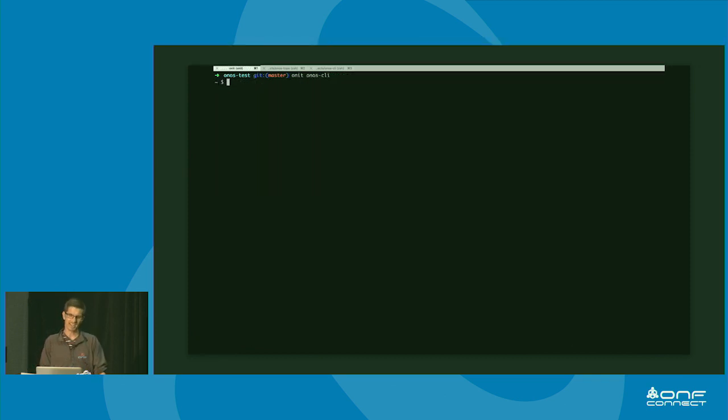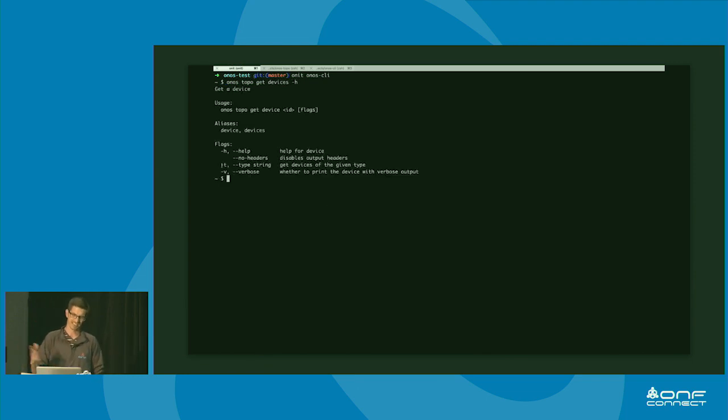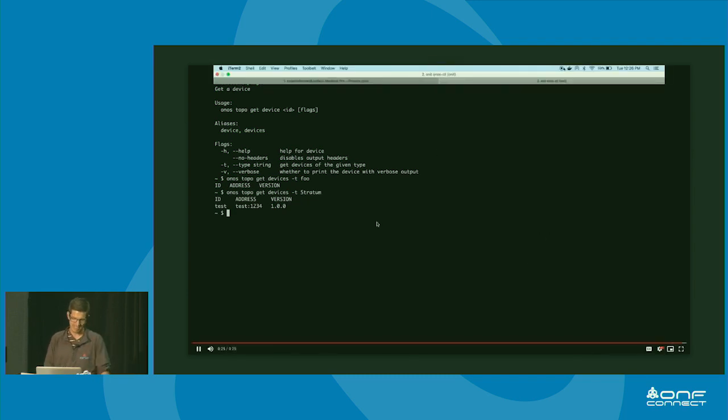And then once that's been done, I can use the new CLI to test out my change. So I just did onit onos-cli to get into the CLI pod again. You notice that the type flag that I added is there now. And I should be able to run that command. Foo is not a type, so there are no devices. But if I change that to stratum, then I have successfully tested my change.